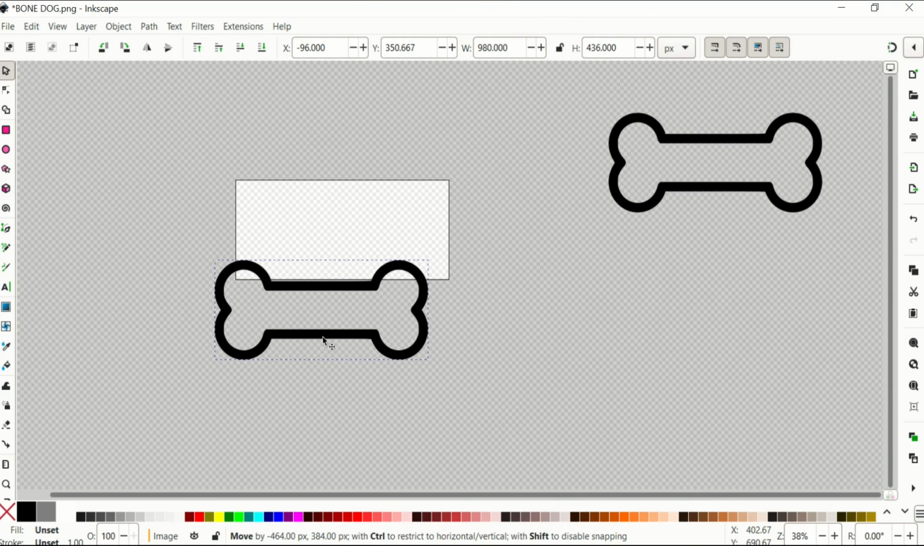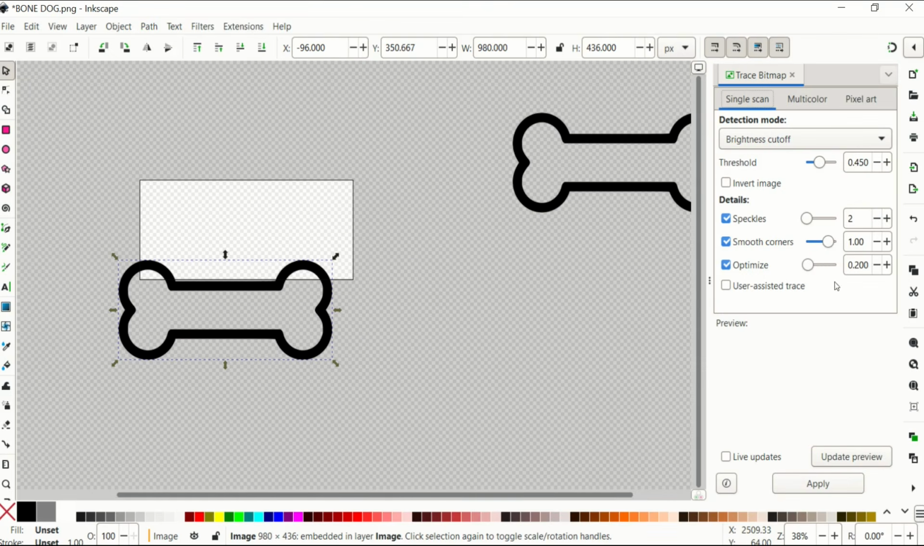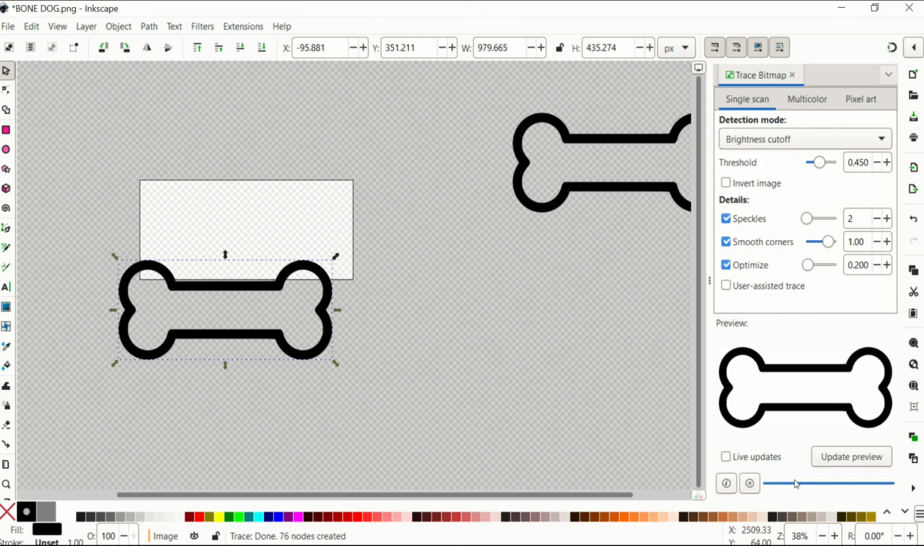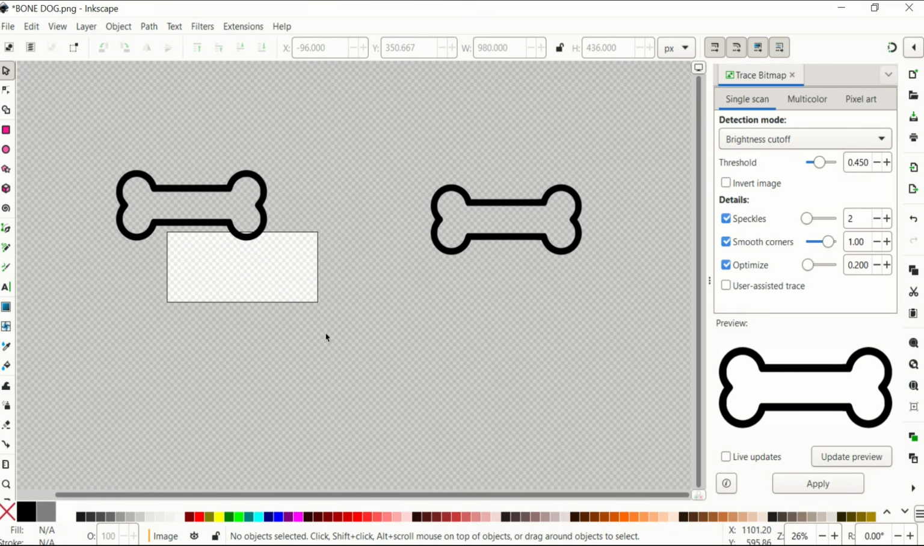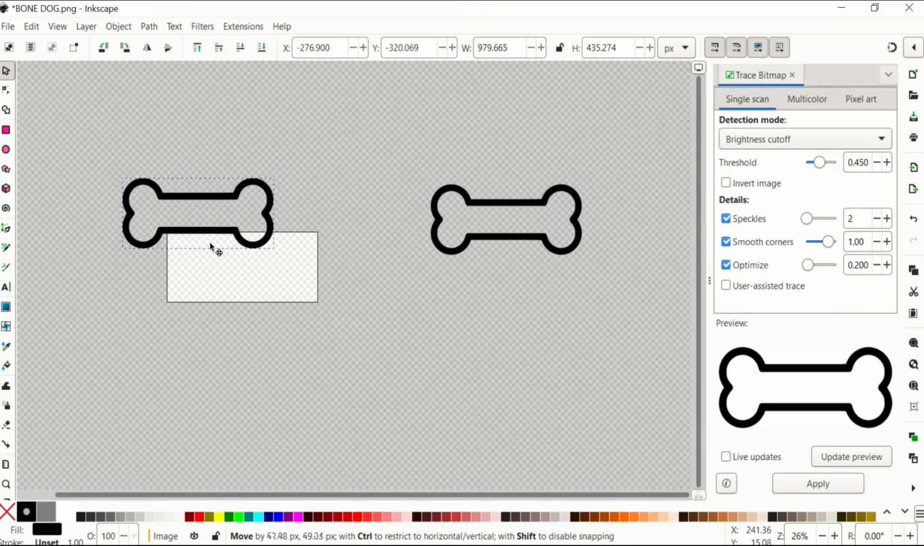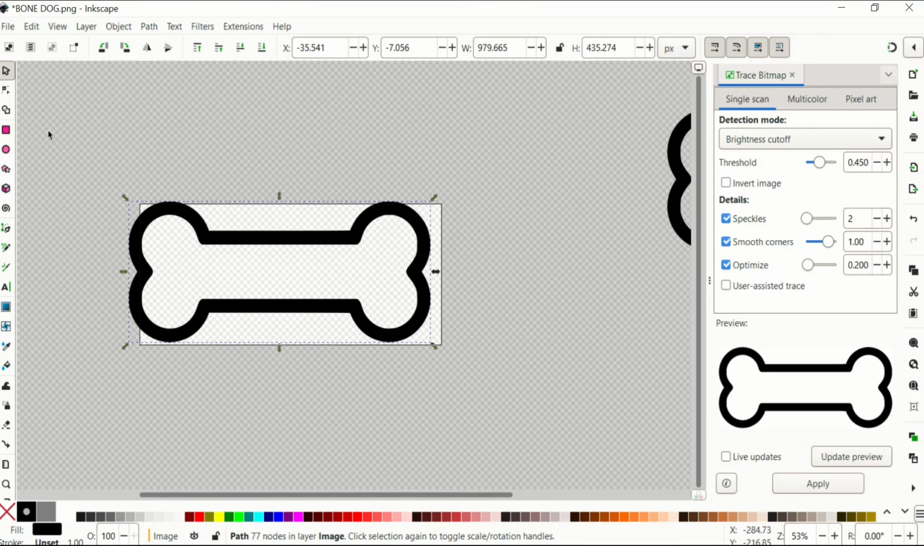Now for this first image, I'm going to go path and trace bitmap. So I'm going to trace it to a vector. I'll click update preview. I like the way that looks. I'll click apply. And now we have a vector that I can use. I could have just used that one. I didn't have to copy it, but you can always copy and have a secondary piece over to the side here. So now this is my vector.